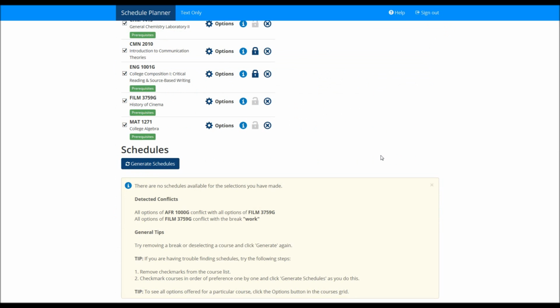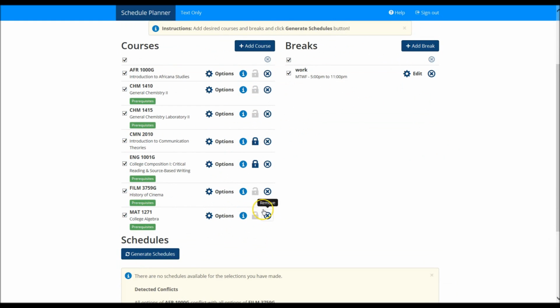In some instances, classes may be full, conflict with other classes, break times, or be unavailable due to a required prerequisite. This will keep you from obtaining any available schedules from the classes that you have selected. Schedule Planner is very helpful because it will show you where the conflict occurs and how to fix it. If we look at the example of the 2 conflicting classes, you can remove the conflicting class by unselecting the checked box on the left side.